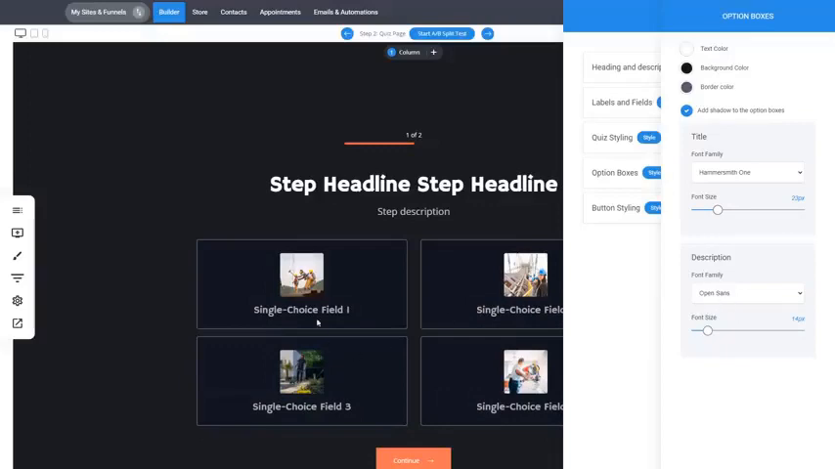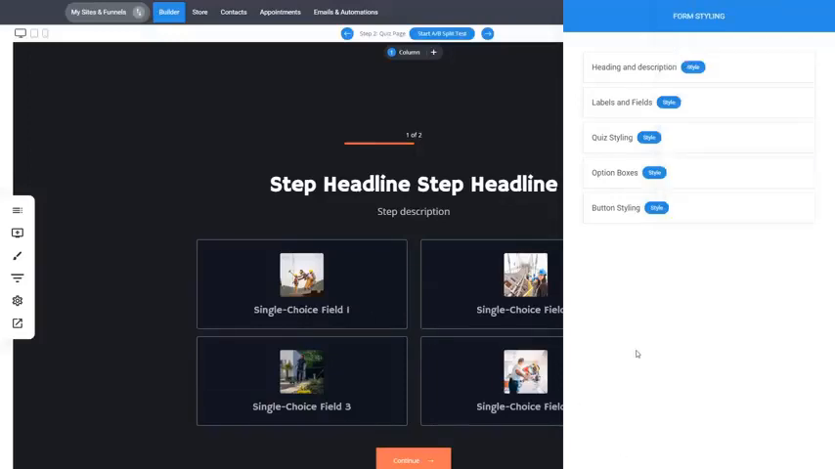The description, we currently don't have any description in our options, but if you did, this would be the styling for it. So yeah, feel free, again, if you add a description to your options, to customize that as well.